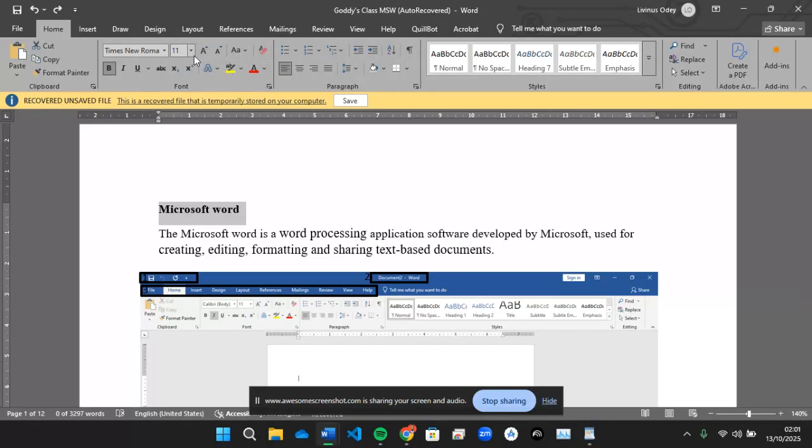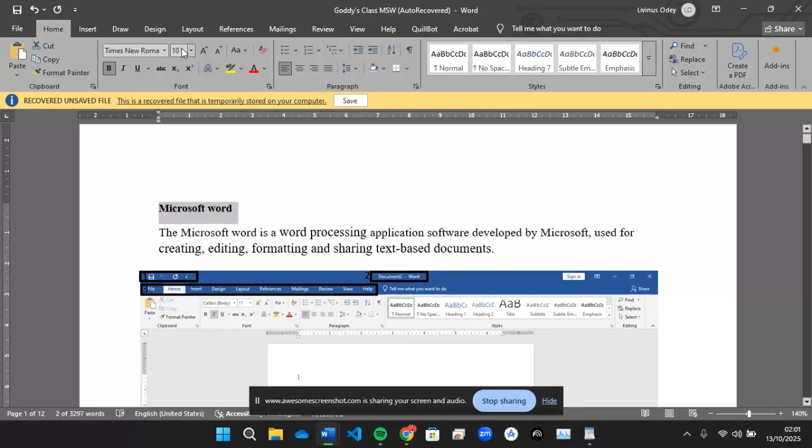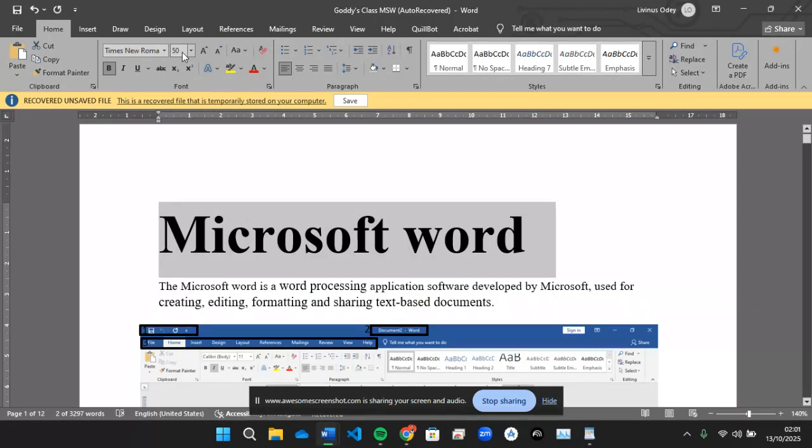Okay, so let's go on to this other part. Standing very close to this is the font size. You notice that the font size we have here is 11. If you want to change this, we can come here and enter the font size we want, then press enter on the keyboard. You can see the size reduced a bit. 15, increased. So that's how to go about it.